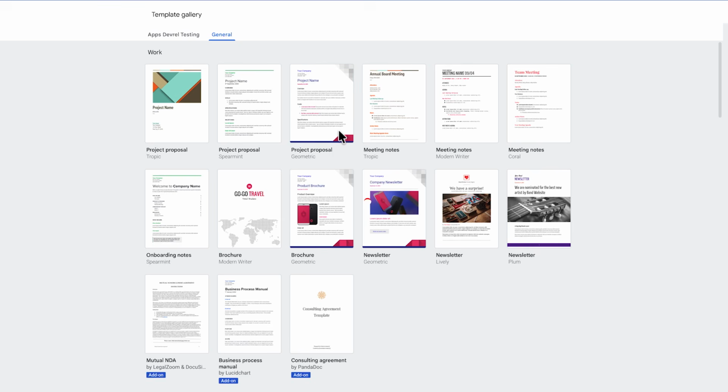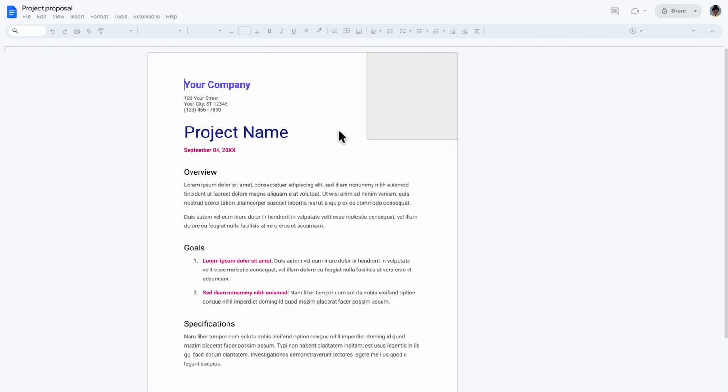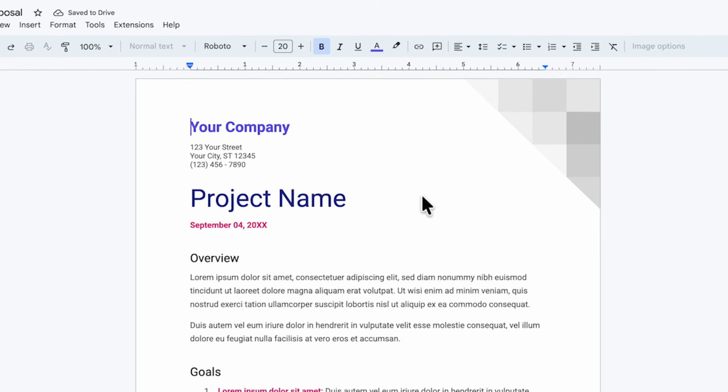When you use a document template, let's say for a business letter, it usually comes with placeholders for you to add the necessary information. For this letter, it's clear to us that we have to replace "your company" with our company's name. And the same is true for "123 Year Street," and so on.